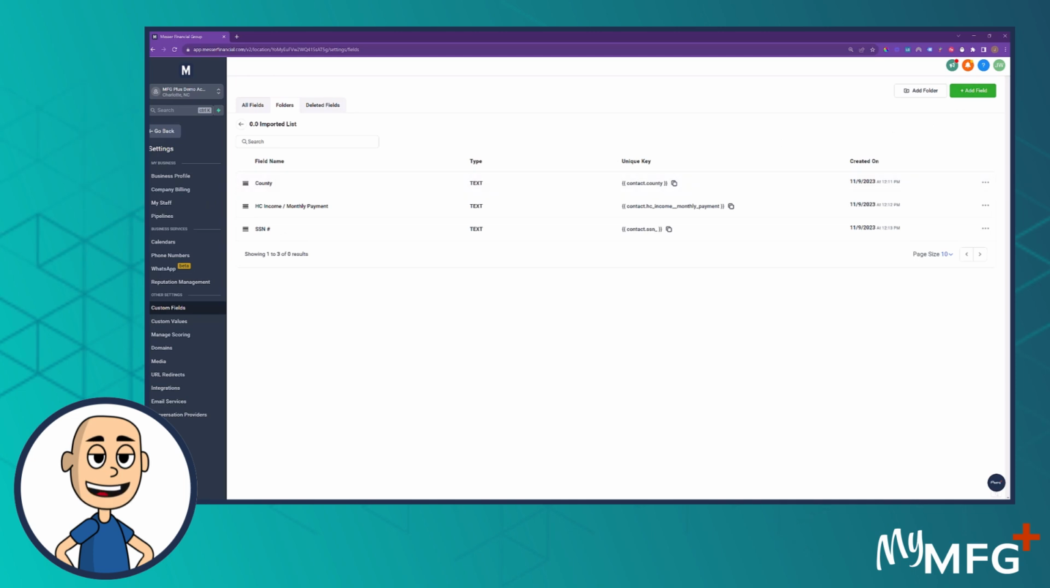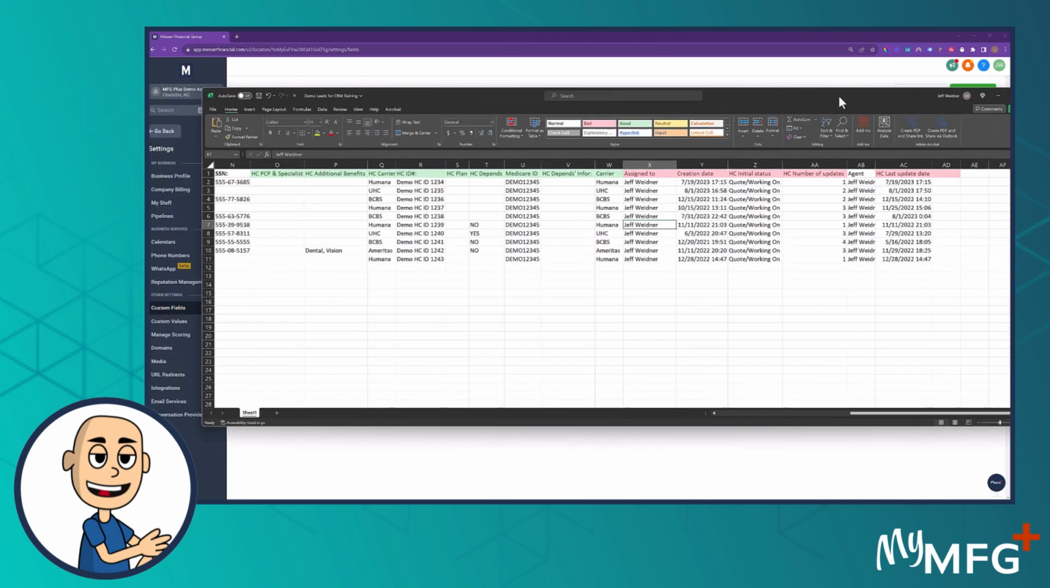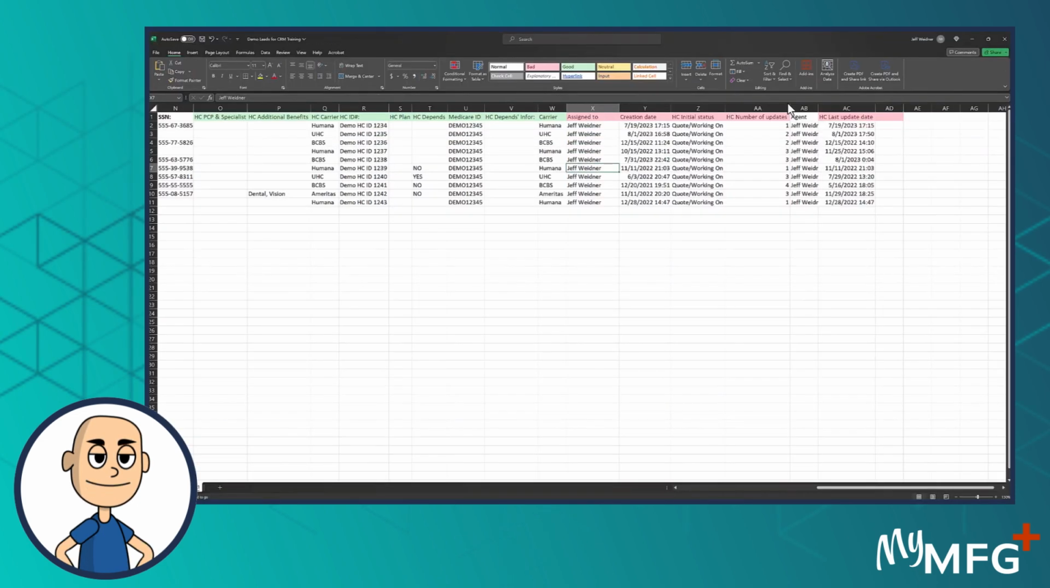So I'm just going to go ahead, pause the video for right now, and add the rest of these custom fields so you can see what it looks like. Okay, so what I did was I went through and created a custom field for every one of these values, or every one of these columns, if you will.